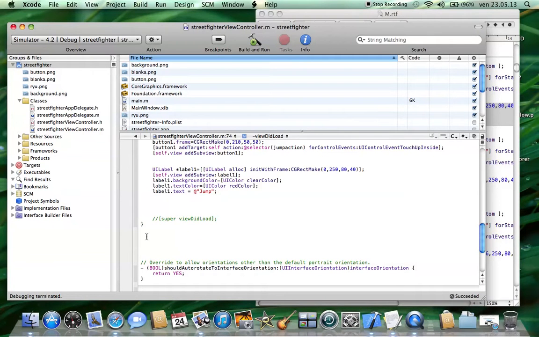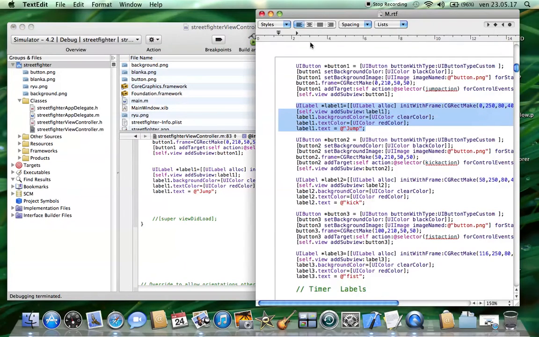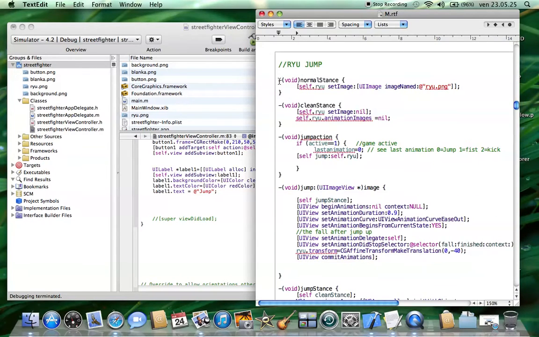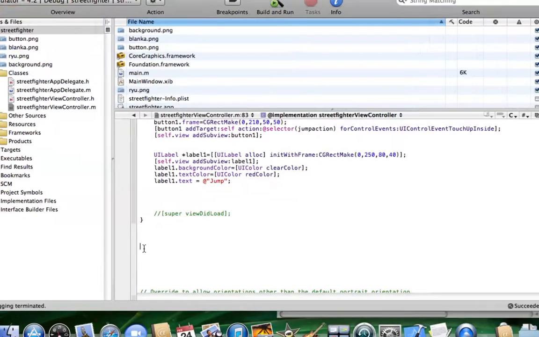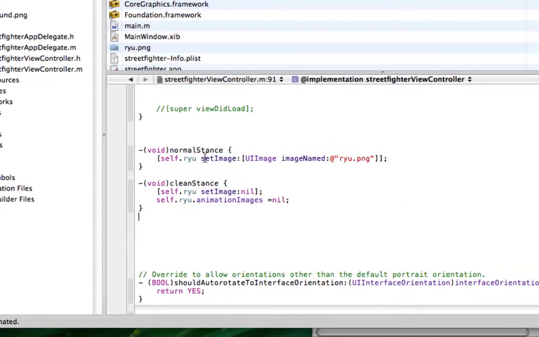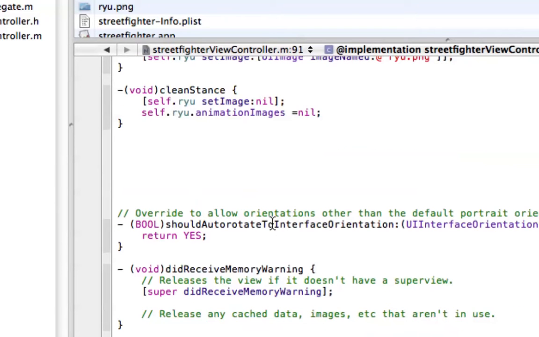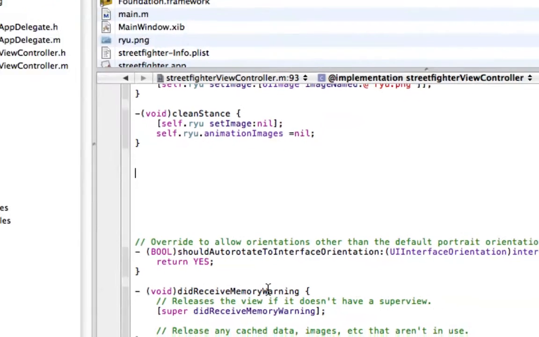Okay, we write this jump action. First, we write two functions. These two functions we will use in all animations of this game. They are normalStance and cleanStance. Now I explain. normalStance sets an image for Ryu, for our character, and cleanStance clears all images of Ryu and stops, cleaning all images we use for animation. So we start to write.